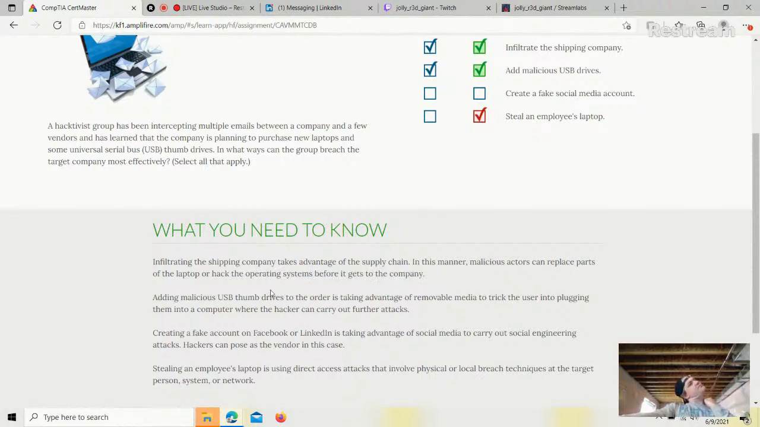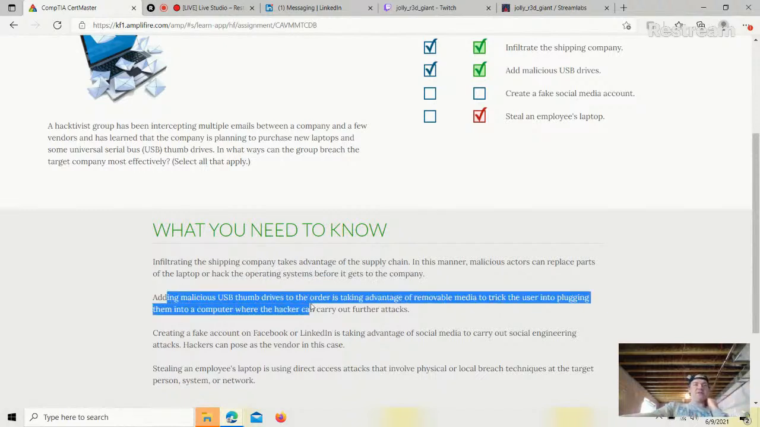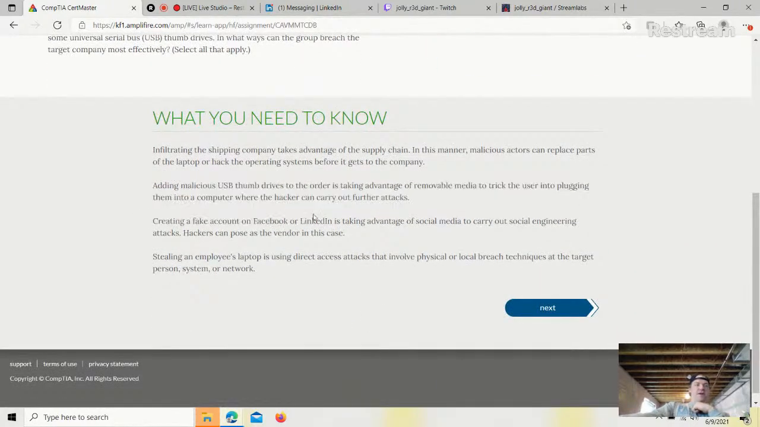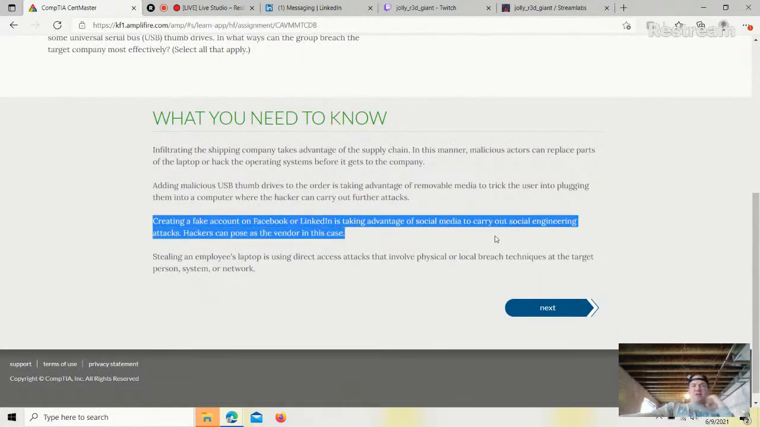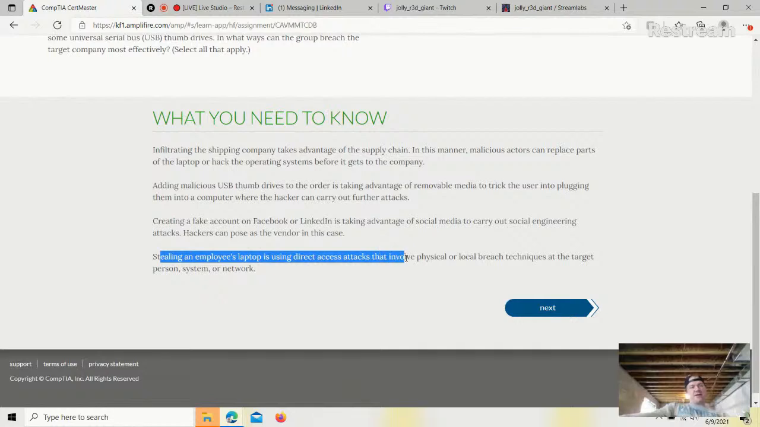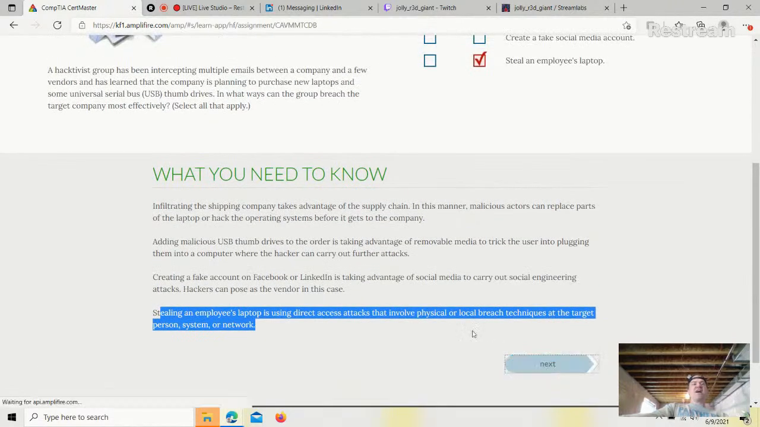Sure. Adding malicious USB thumb drives to the order is taking advantage of removable media to trick the user into plugging them into a computer where the hacker can carry out further attacks. Creating a fake account on Facebook and LinkedIn is taking advantage of social media to carry out social engineering attacks. Hackers can pose as the vendor in this case. Stealing an employee's laptop is using direct access attacks that involve physical or local breach techniques at the target person's system or network. Okay, fine. Fine. What?